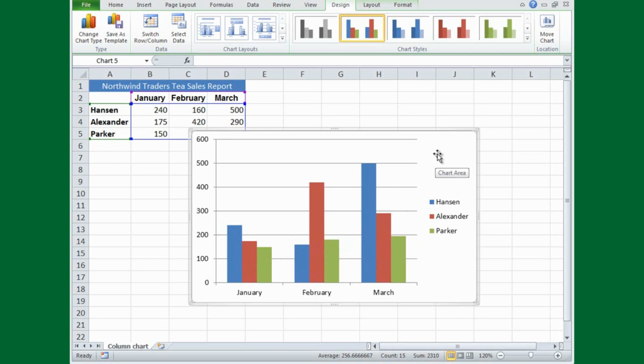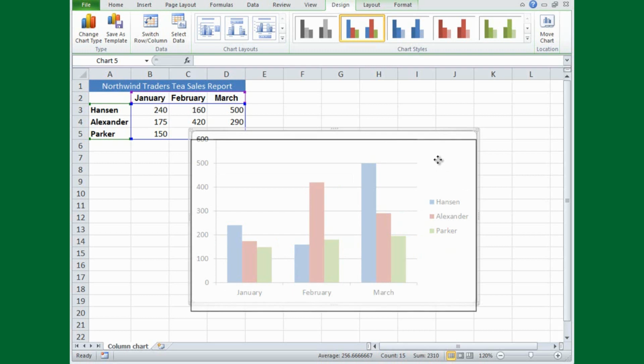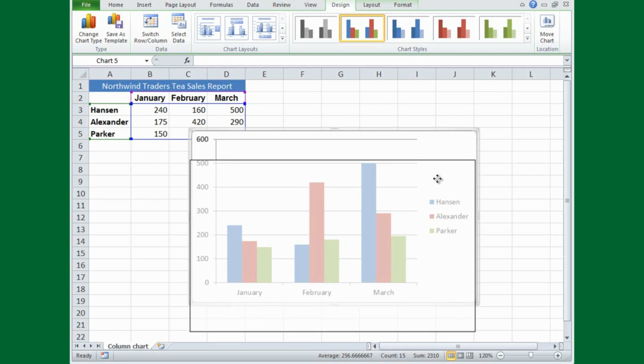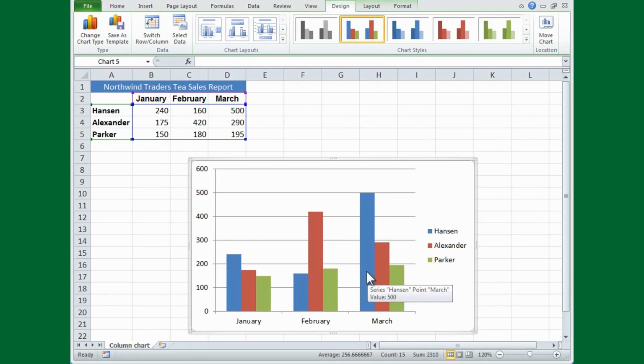Note, if you want to move a chart from one area to another, one way to do that is to use the four-headed cursor. Just click and drag the chart to where you want it. Data for each salesperson appears in 3 separate columns, one for each month. The height of each column is proportional to the value in the cell that it represents.